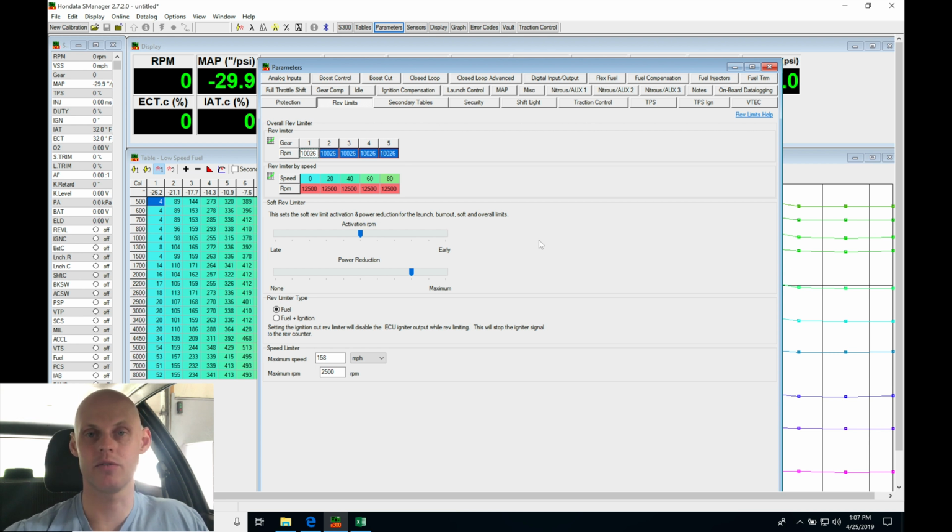I normally set my rev limiter about 400 to 500 RPMs higher than whatever the peak power is on the dyno to give me time to shift above that peak power and come back into the power band, so I'm not going to be losing any acceleration. But we'll see how that's going to go on this particular car.